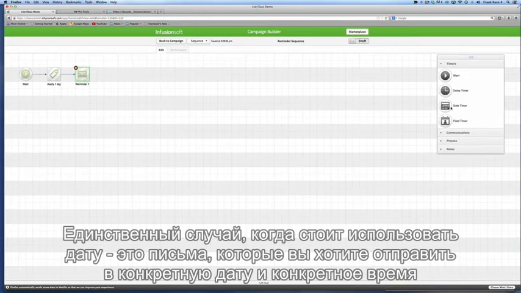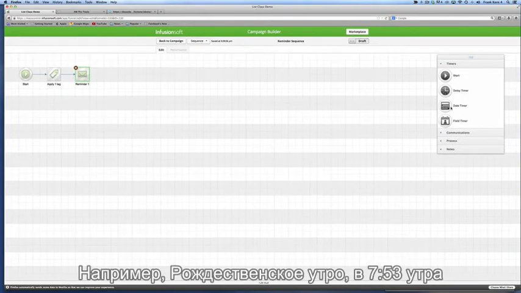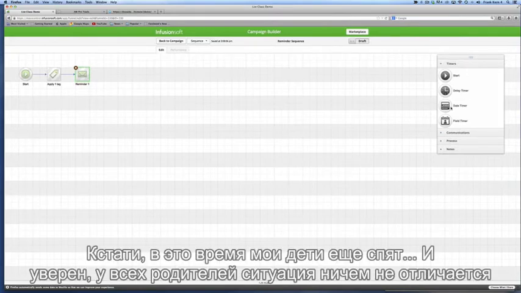The only time you're ever going to use date is if you want it to be sent on a specific date and time, like Christmas morning at 7:53 a.m., which is usually when my children are taking their nap because they've been up since like 2 a.m. on Christmas. I'm sure all of you parents know how that is, right?